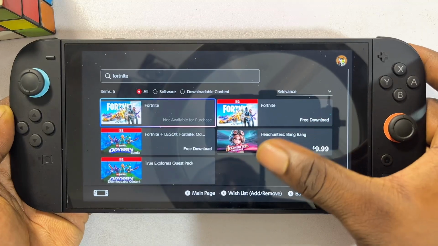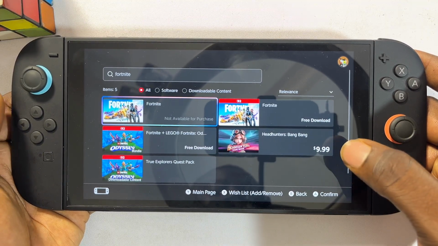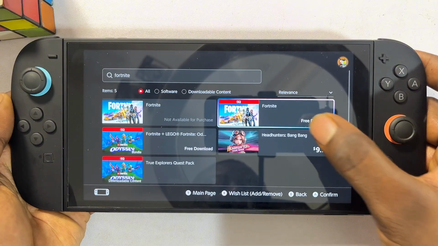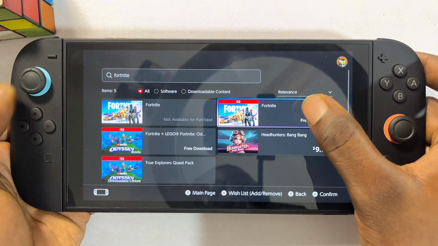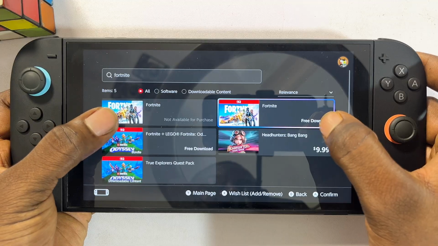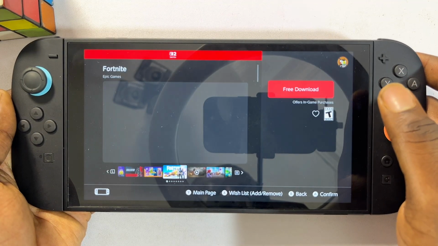And as you can see, these are actually all of the Fortnite games. Now, since we are downloading Fortnite for Nintendo Switch 2, I'll just scroll over to the right hand side where we have Switch 2 at the top over here. So select this option, not the former Fortnite from the Nintendo Switch 1. So just select this. You don't have to worry, Fortnite is actually free to download.